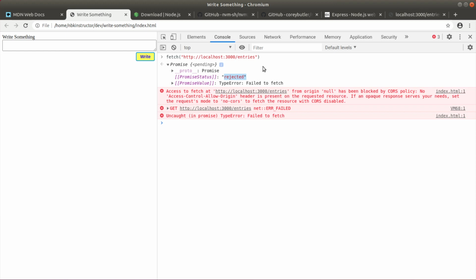But before that, let's check out this error message. Access to fetch at /entries from origin has been blocked by CORS policy. No Access-Control-Allow-Origin header is present on the requested resource. If an opaque response serves your needs, set the request mode to no-cors to fetch the resource with CORS disabled.